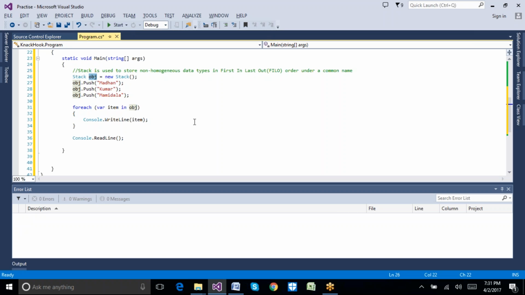But here for the stack, we have one method to insert the element, which is called the push method. Push method is used to add or insert the element into a stack. Push method is useful to insert the values into a stack. Once I insert the elements into my stack, the retrieval process is different. So whoever comes in first, they will come out last.